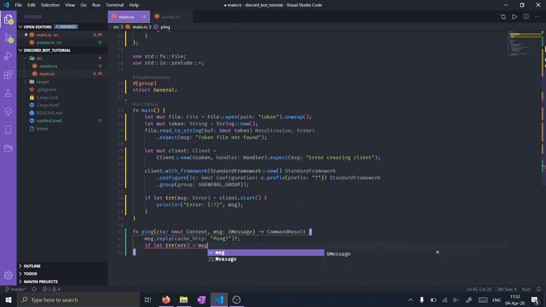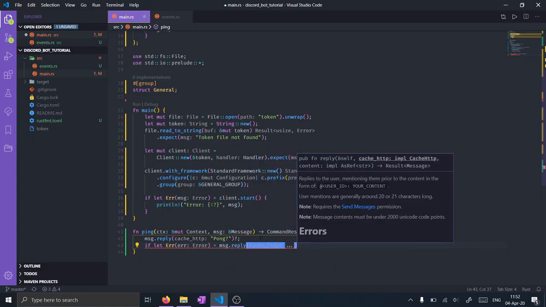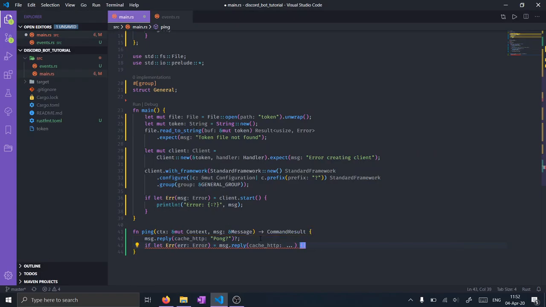if let error equal message dot reply dot then return error. Then we're going to return OK. And the reason why we have two sets of parentheses is because OKs can sometimes hold values, but here we're not going to, so the parentheses indicate nothing.